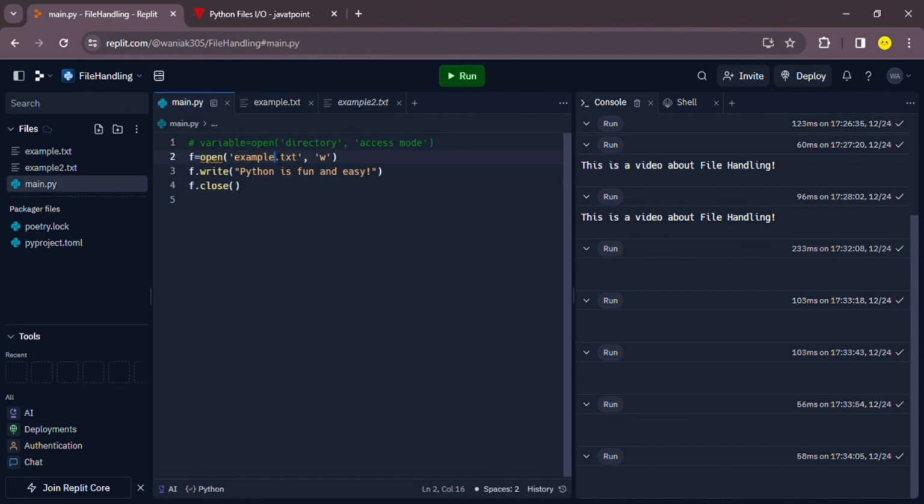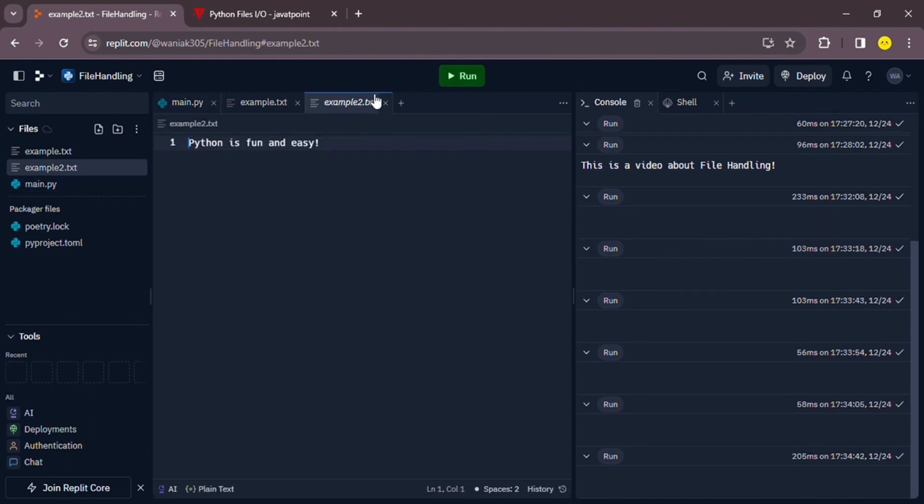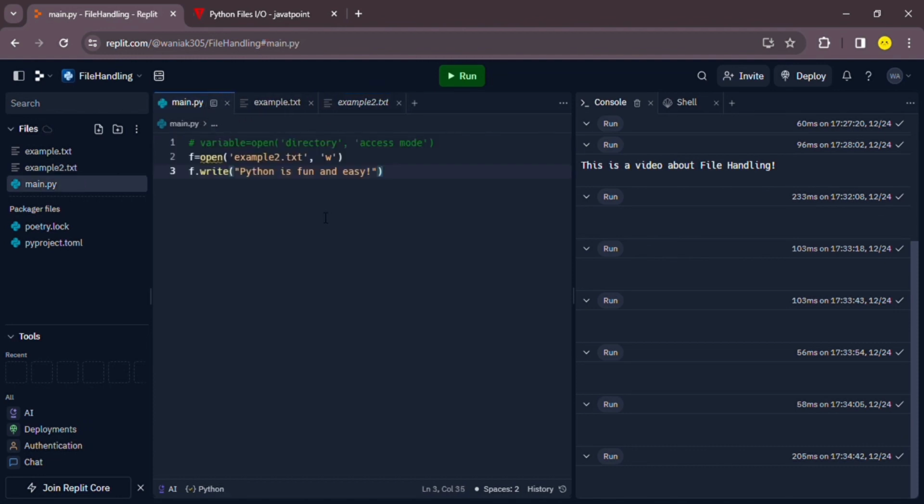Let's do the same for example2.txt, and it is supposed to do the same for us, but I want to see why it's working without the f.close, because it's not supposed to. Once a file is open, it's important for you to close a file. But "Python is fun and easy." So okay, there you go, you do not need to use f.close in order to write into a file.